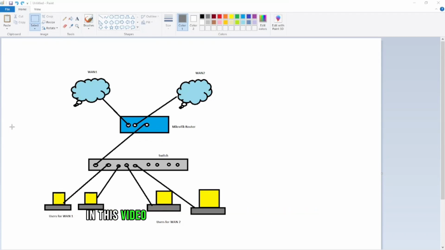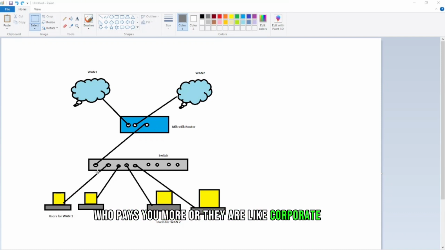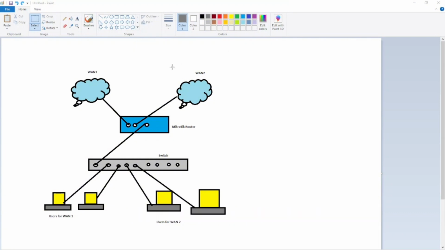In this video, we are going to learn policy-based routing on MikroTik router. So here I have created a scenario where you have two WAN connections and only one LAN for users, but you want to specify some of the users who pay you more, or they are like corporate users. And you want to specify them to use only WAN 1 and all other users to be using WAN 2. Okay, so let's start the configuration.